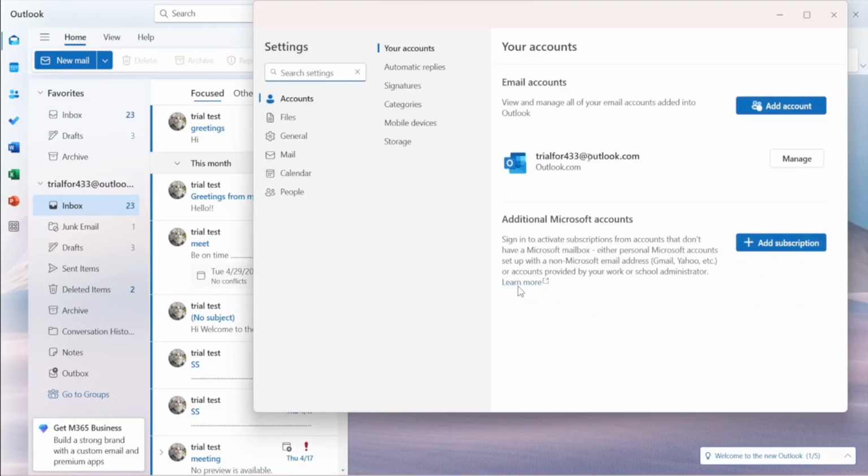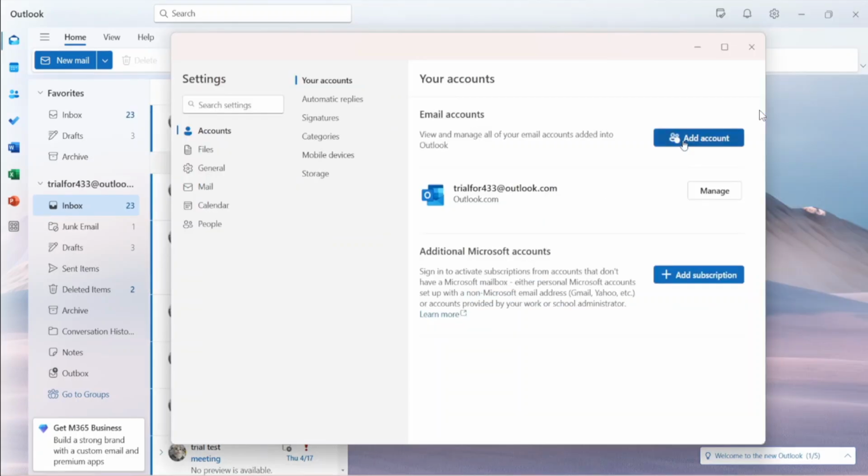In that menu, look for the option that says Add Account. Go ahead and click it. This starts the setup wizard. Basically a step-by-step helper for adding new accounts.